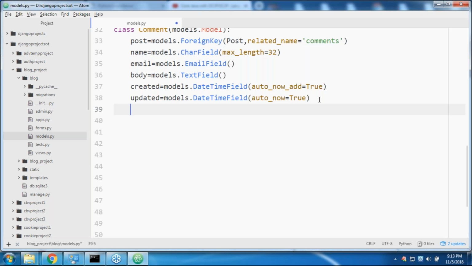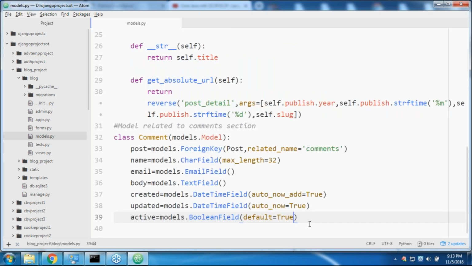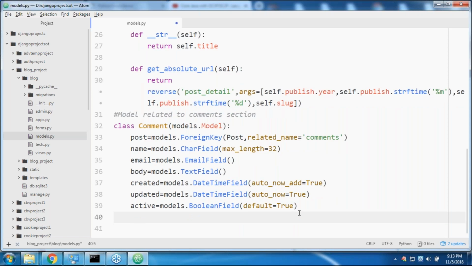Okay, like next, active. So sometimes what will happen is, I want to disable some comment. Hey, can you please make the status as false for active? I don't want it, because the comment provided is very vulgar. Then obviously being the admin person, I have to deactivate that. Then automatically active is equal to models.BooleanField. Models.BooleanField I'm taking, and the default value is True, like this, right? So post, name, email, body, created, updated, active, like this I'm taking, sir.